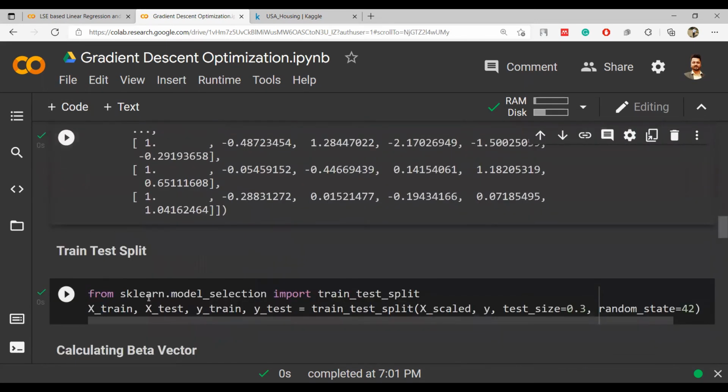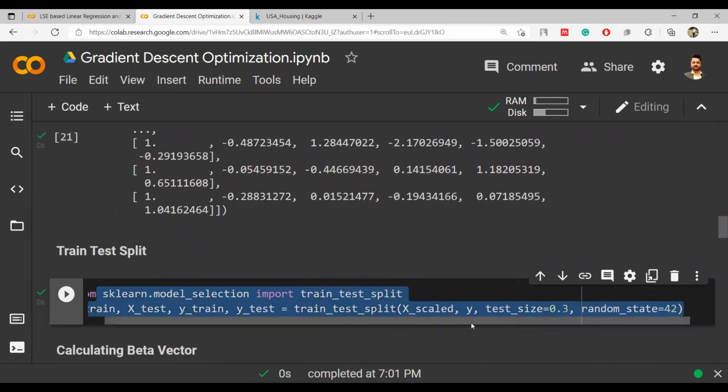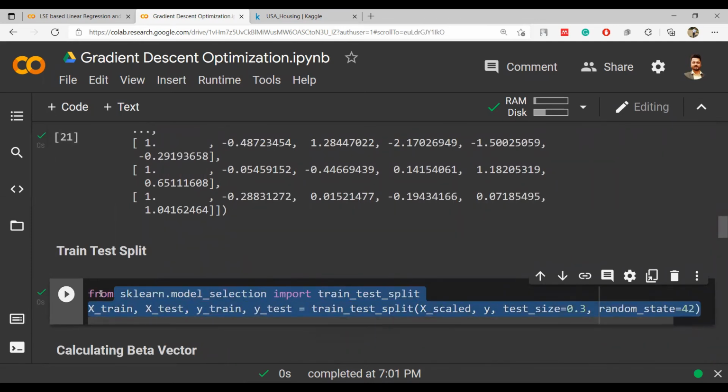Now you have to do the train test split. यहाँ तक तो भाई exactly सब कुछ सेम था. The way we did in least square error method, everything was same till now. You have done the train test split, same वैसे ही 30% test में 70% training में.